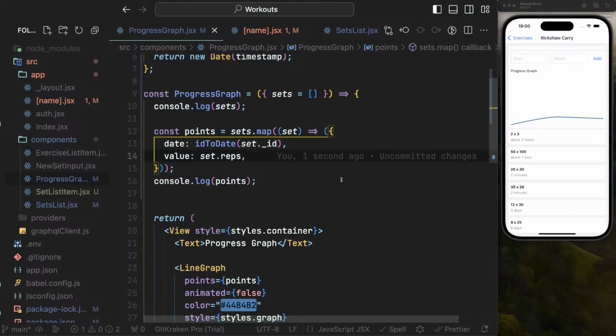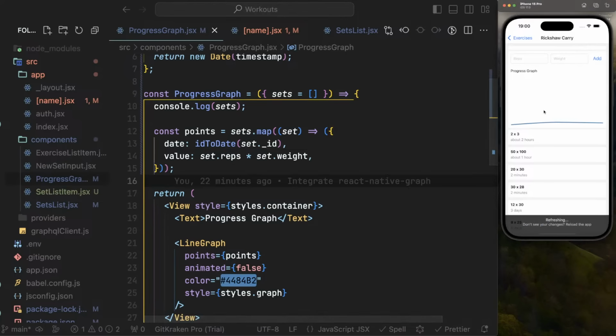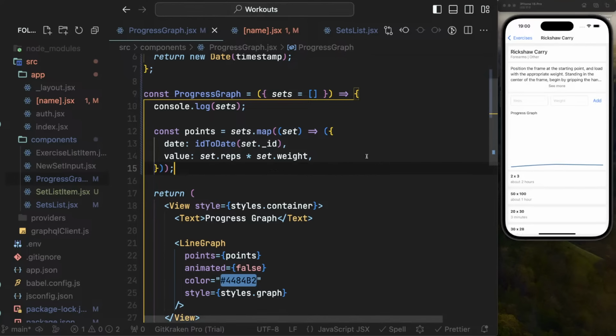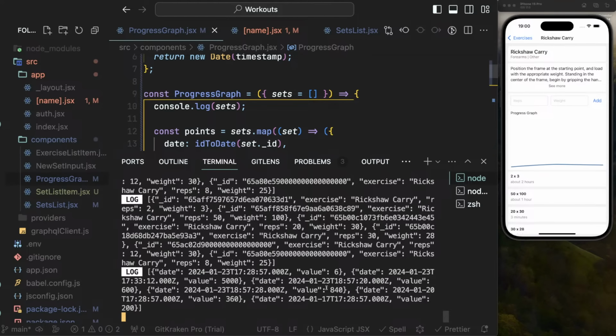So for the value, we can multiply reps by set.weight, and in this way, that's going to be the volume. Sign in. Let's go here. Yes, we see the volume there. If I'm gonna do console.log points, let's see what points do we have. Value 6, value 600, value 200.